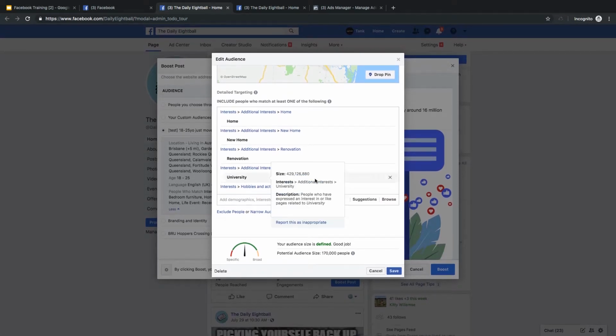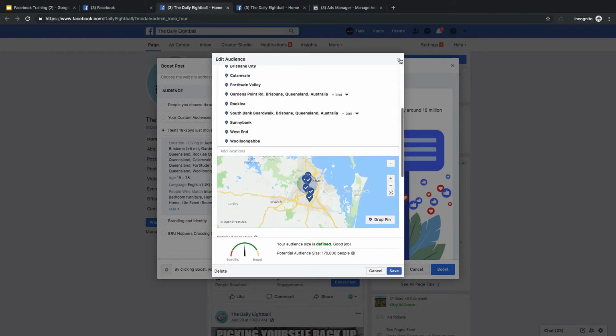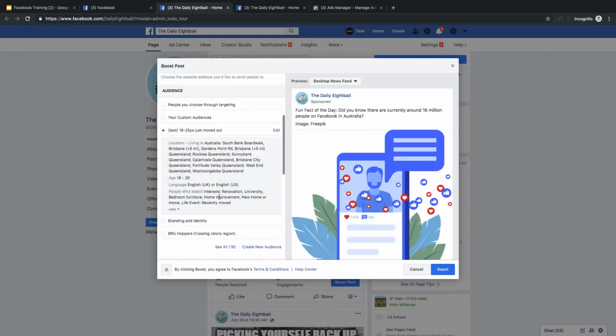And then once you've done that, you will see this gauge at the bottom. What this gauge tells you is Facebook telling you whether your ad is too specific or too broad. Seeing that it's in the middle right now, that's a good place to be. It also gives you a rough estimate of how many people you're most likely to reach. Obviously this is just a guide, it's not exactly on point with the numbers, but it's good to know. Once you're done, you click save, and then you'll go back down here.